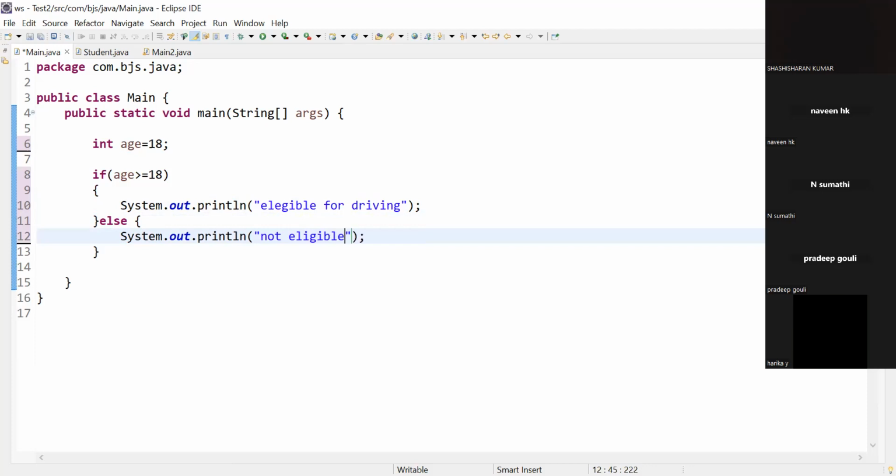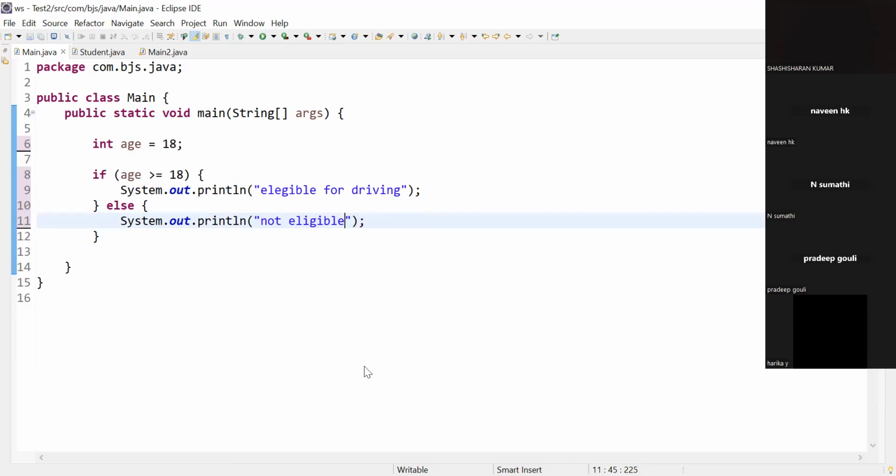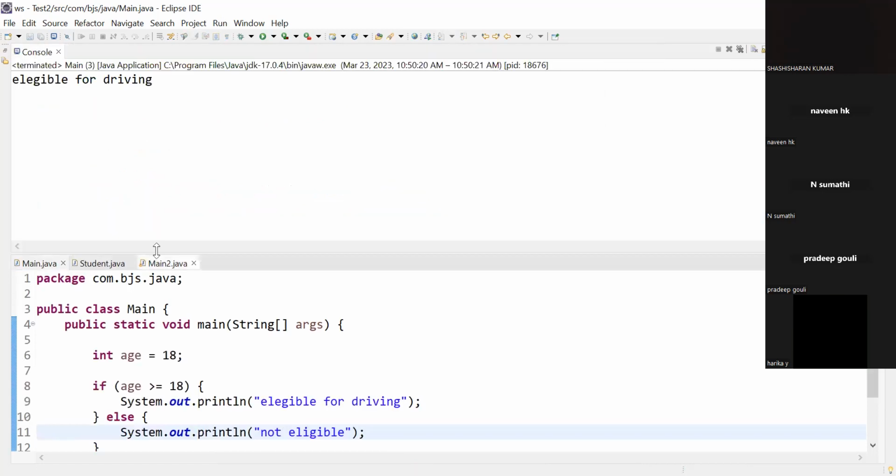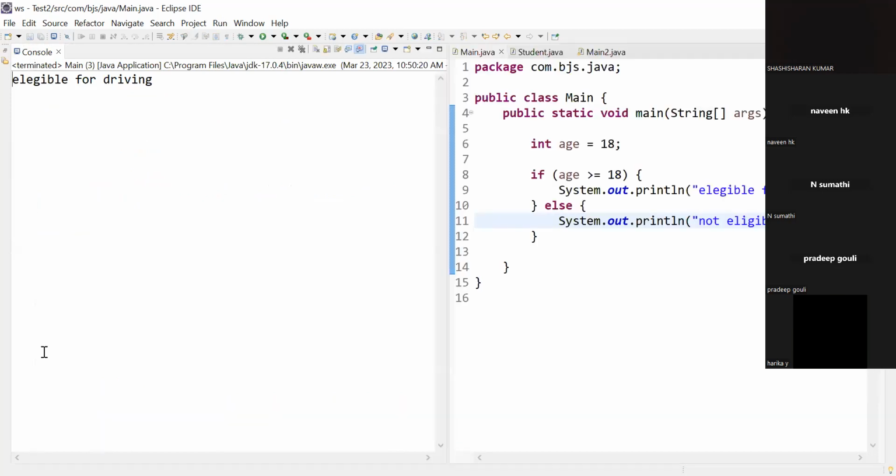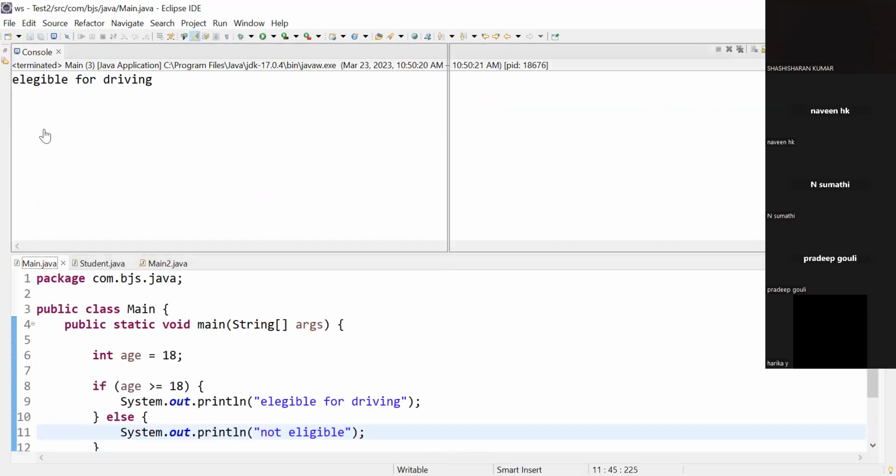Okay, eligible. Now look here, guys. I'll run the program. And you can see what is happening here. You're eligible for driving. It is showing as expected.